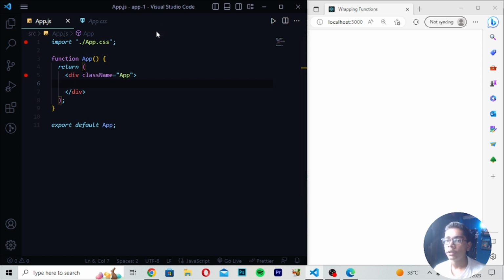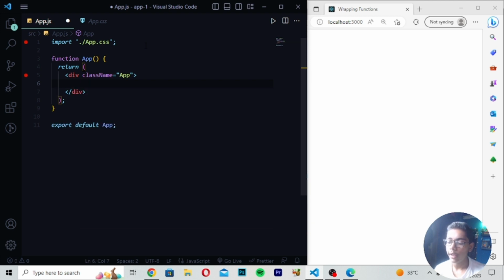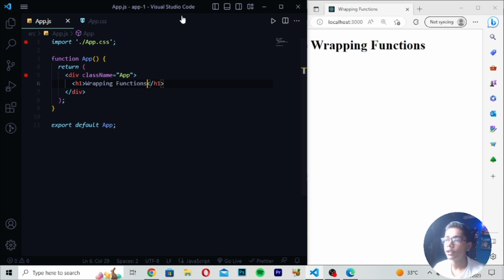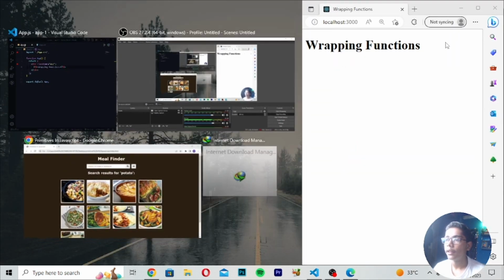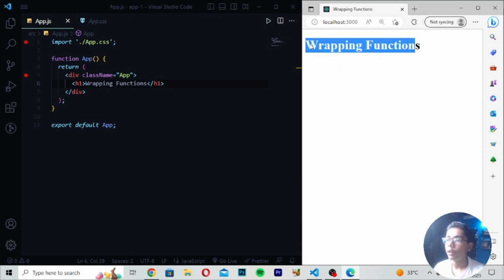So for using these functions here, if I write the name of my tag, a tag which could be a link tag, or any other tag you can choose here, like an h1 tag, and in the h1 tag I write the heading like wrapping function, the same heading I've given in my title. Save this. You can see I'm getting the heading of wrapping functions here. But if you want to give it in any function, you have to define this wrapping function with the function tag.